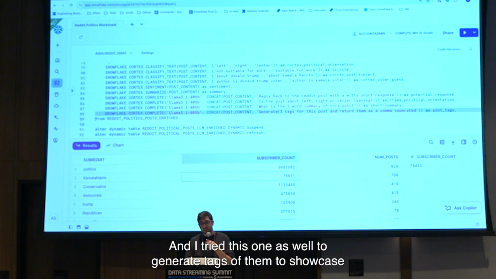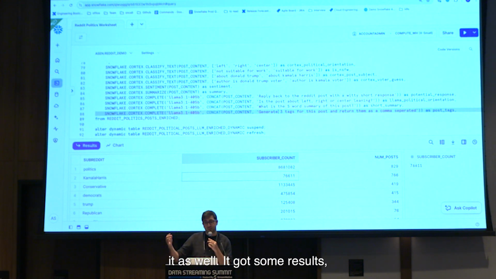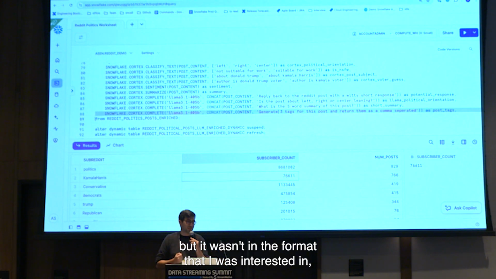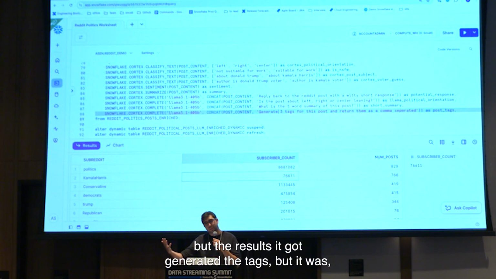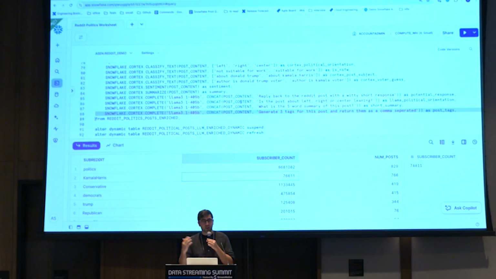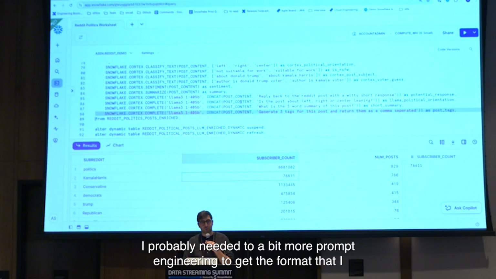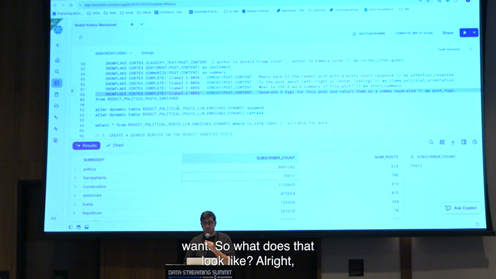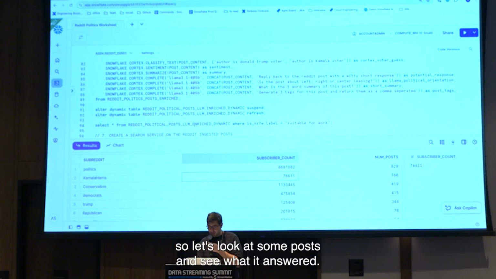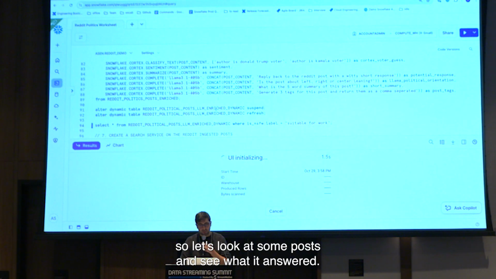And then, I tried this one as well, to generate tags to showcase it. It got some results, but it wasn't in the format that I was interested in. It generated the tags, but I probably needed to do a little bit more prompt engineering to get the format that I want. So what does that look like? All right, so let's look at some posts and see what it answered.